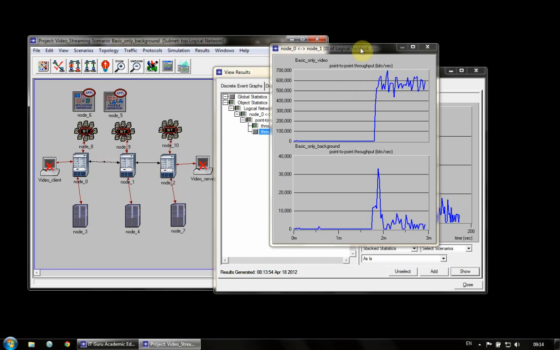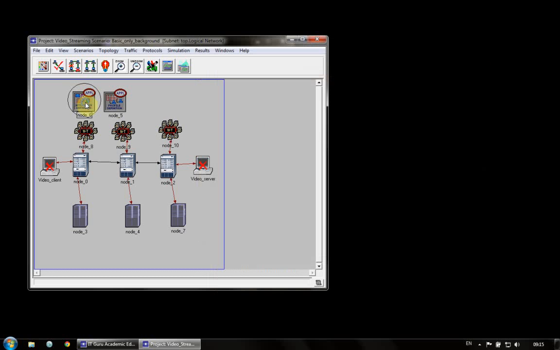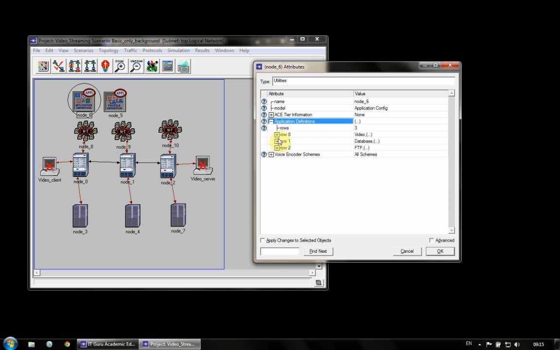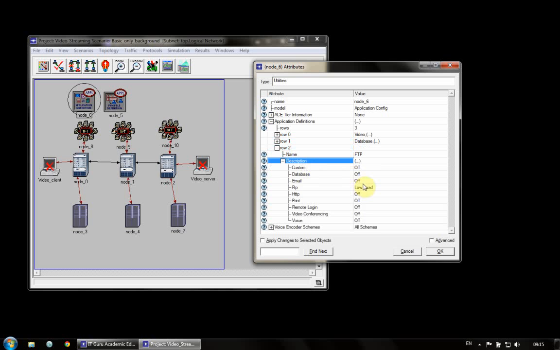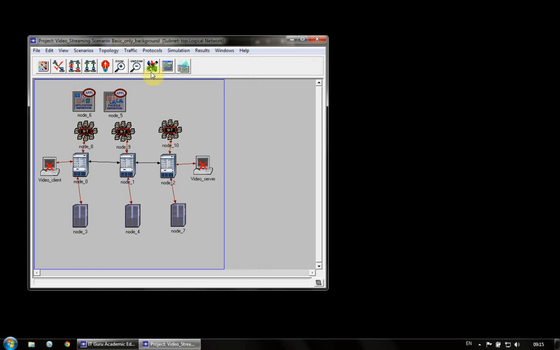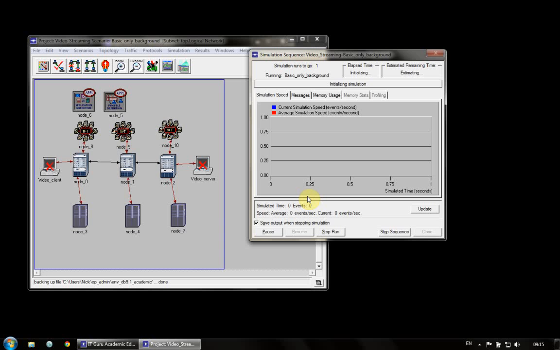So now that I have the amount of traffic my video application is generating and the amount of traffic my background applications are generating, I know how much I need to fill up this link before I notice problems in the quality of using the video application. So let's do a few things to see what happens when I add some more background traffic. One way of adding background traffic is going to my application definition and setting this to high load on the database. And let's say for the FTP, I'm going to set that to high load. So I'm doing this blindly. I've got no idea how much traffic is going to be generated, but this time I can see the effect of adding this additional traffic.